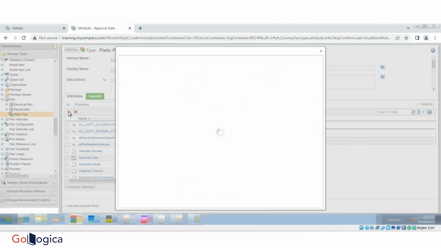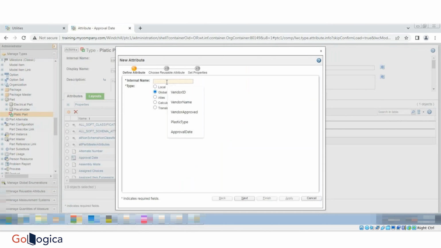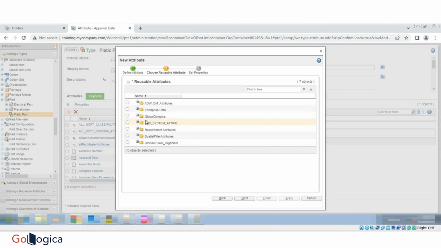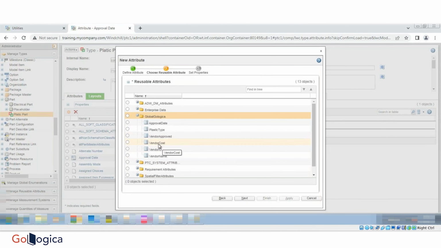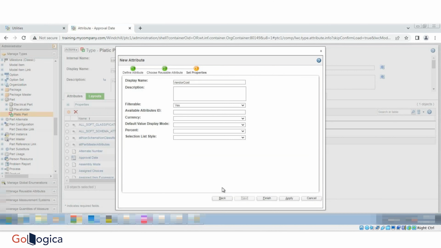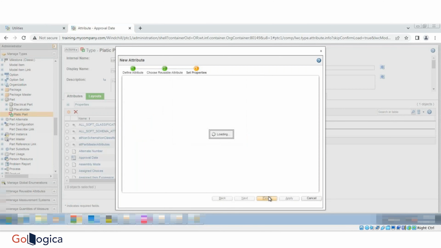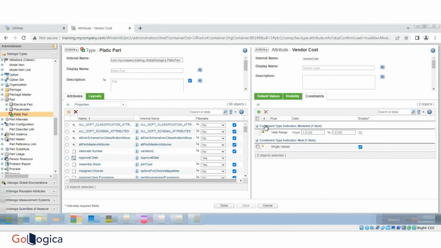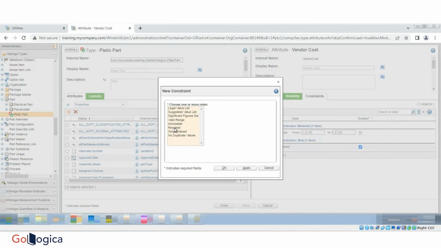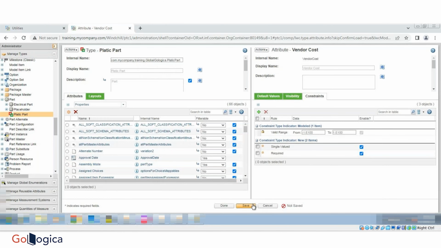So the last one is vendor cost. So again, vendor cost is like this one, real numbers. It's a currency. Yes, it's a currency. Default value, display mode, nothing of that sort. So just going to enter the number. And this attribute is supposed to be a required attribute, because with vendor cost only, we are going to create vendor cost with GST.